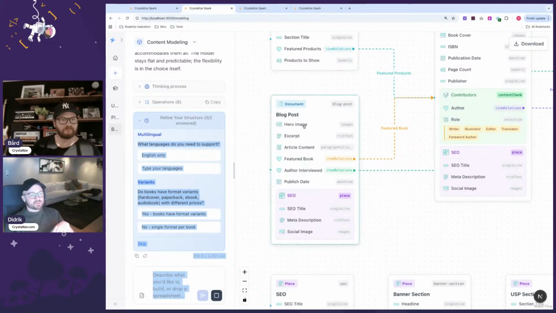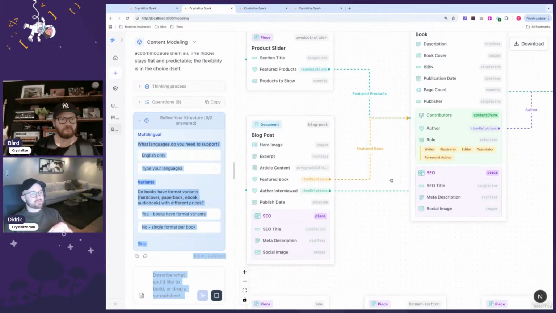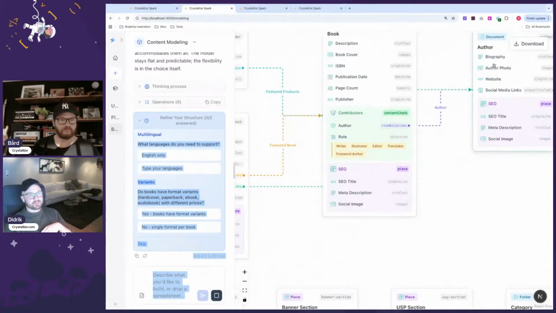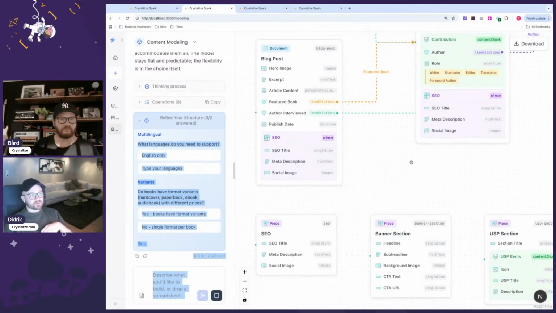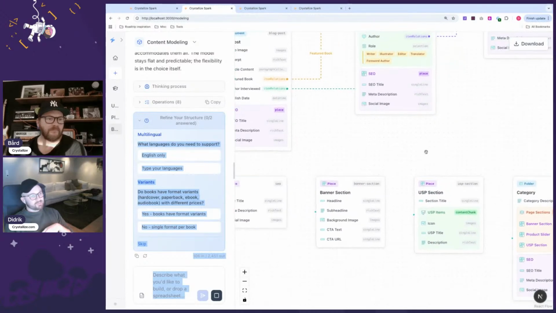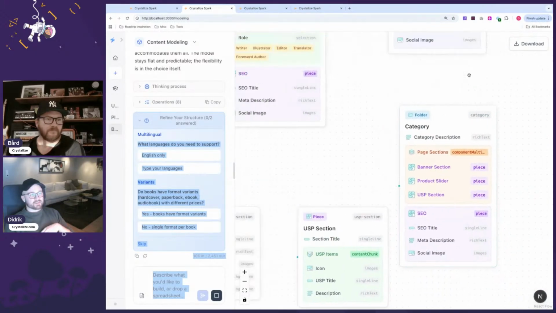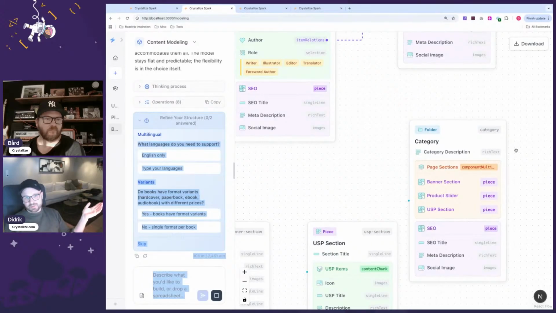Same with the blog post. You talk about a book. So the featured book is related to the book, of course. But there you can also see we are reusing the author interviewer, and give it some context in a different setting, basically a blog. And once again, more marketing content for what we call the page building pattern.